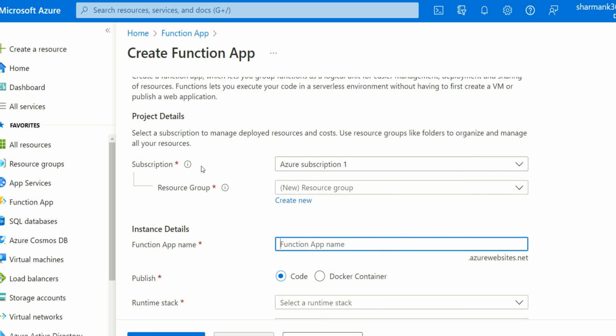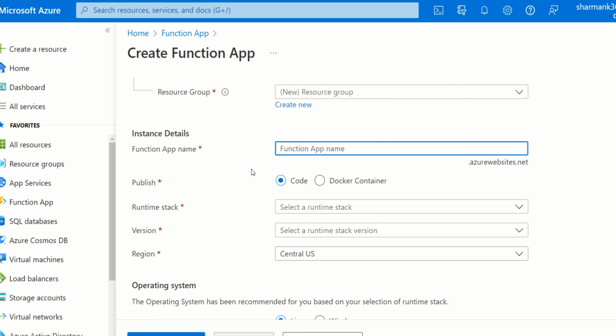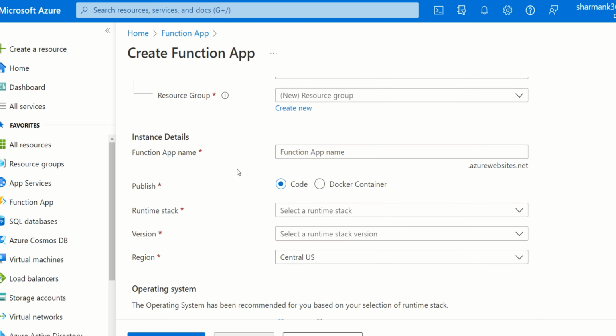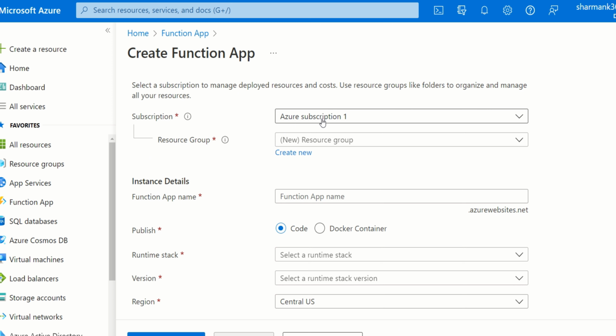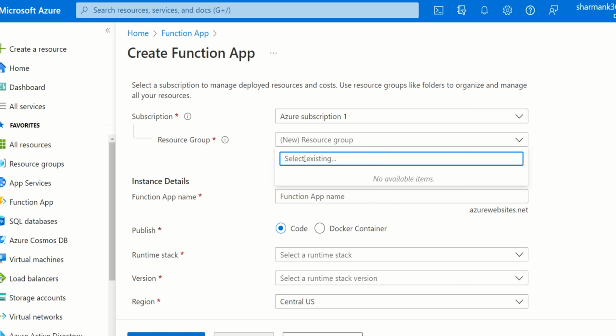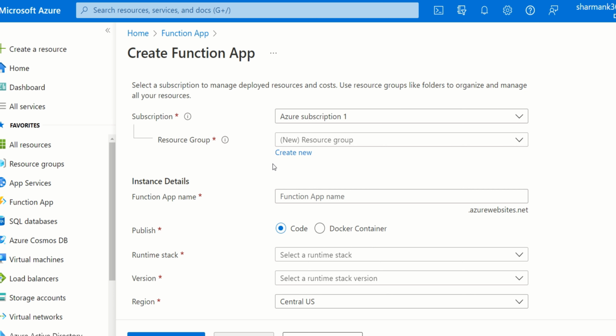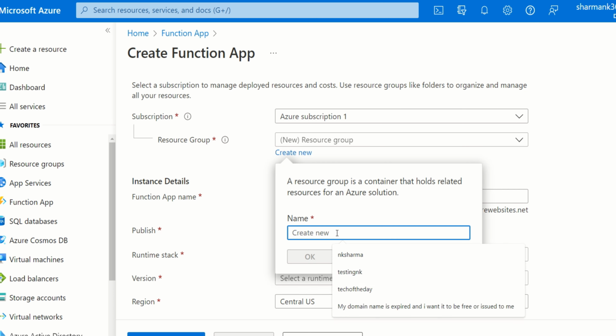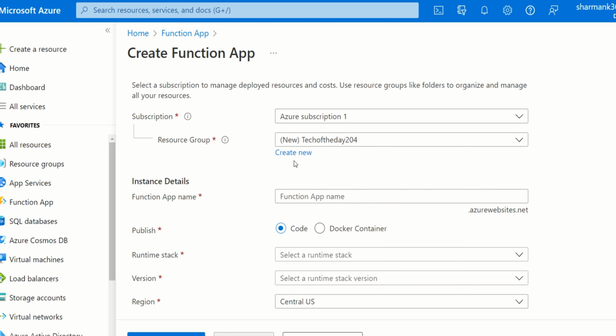and it will take me to the page where it asks me for a few more details. By default it selects my subscription, and then it asks me to select a resource group, which I don't have at the moment. So I will say tech of the day 204, and there is no resource group like this, so I will say Create new, okay, and it will create this resource group.